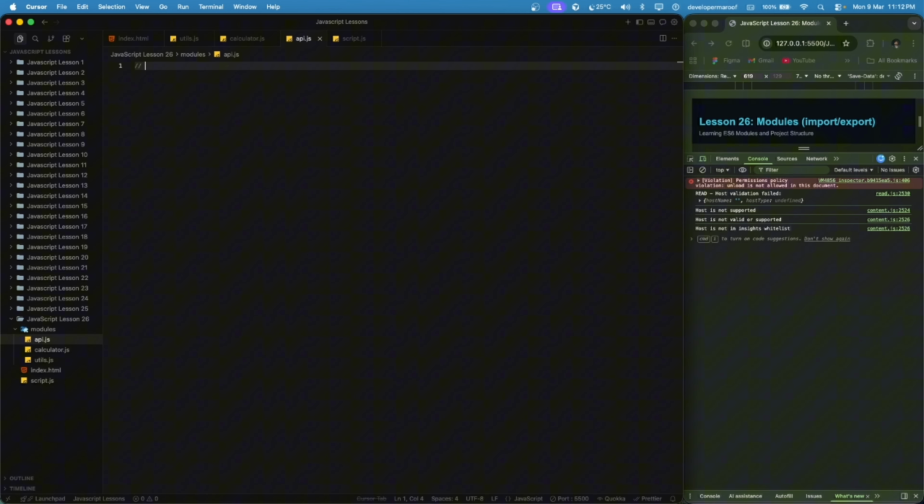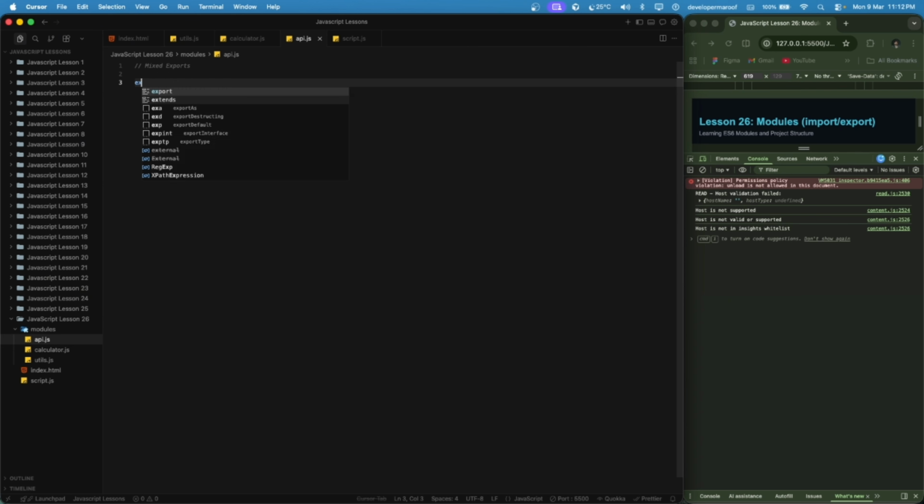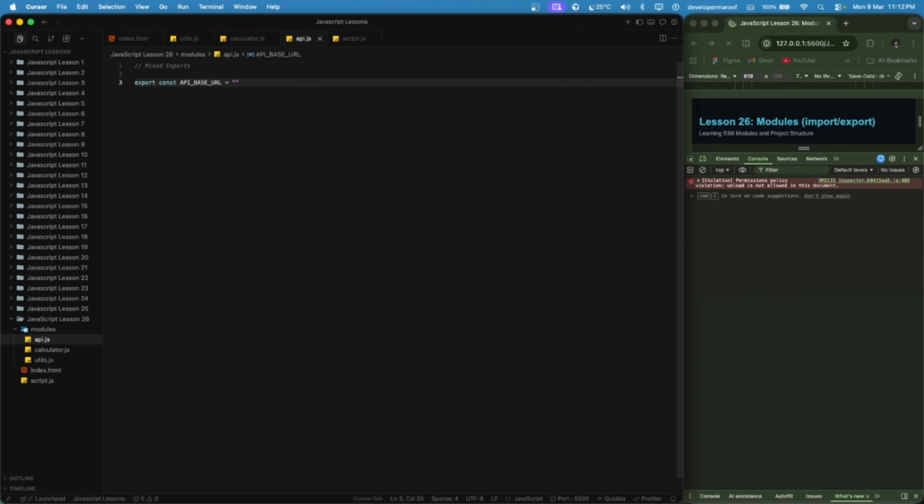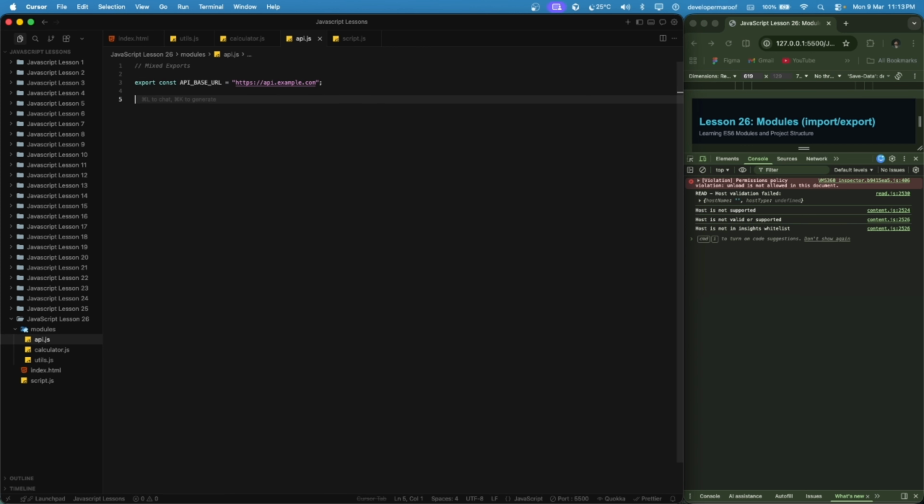So let's add a comment here, mixed exports, and let me show you how you can mix both named exports and default exports. So we can add a named export first. Let's say export const API_BASE_URL equals, let's add anything. Let's say http://api.anyapiexample.com. So this is our named export. Let's add another named export, const API_VERSION equals, let's say, version 1.